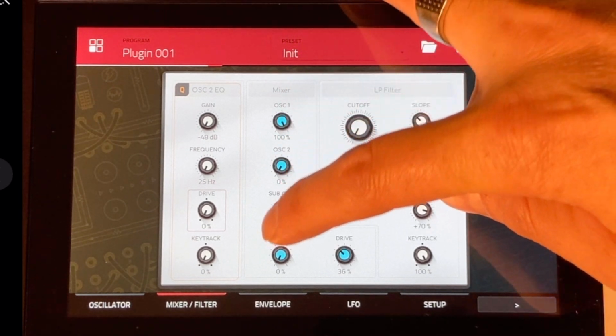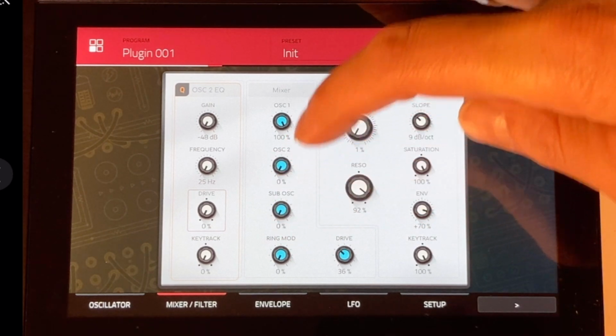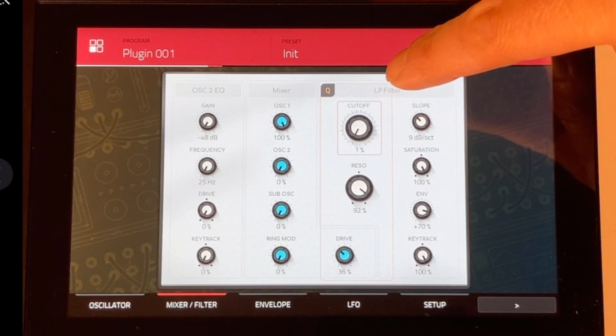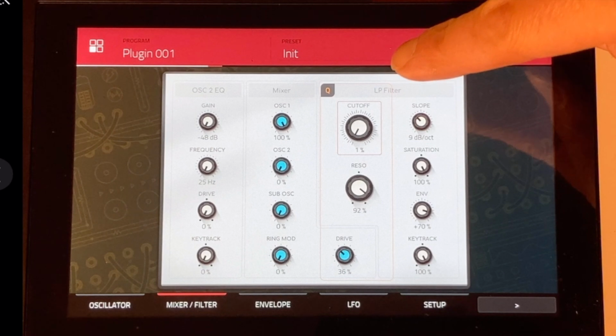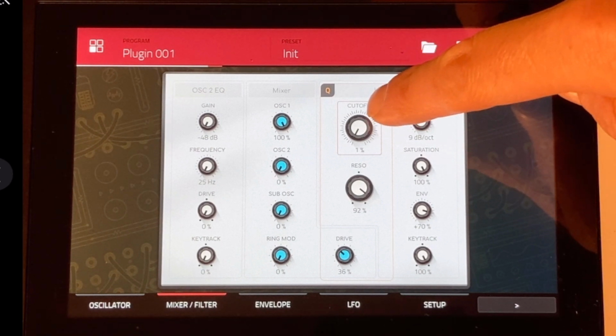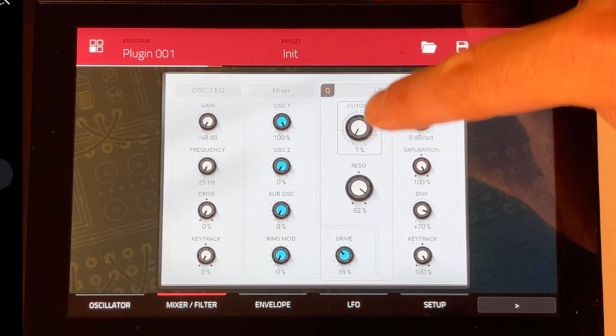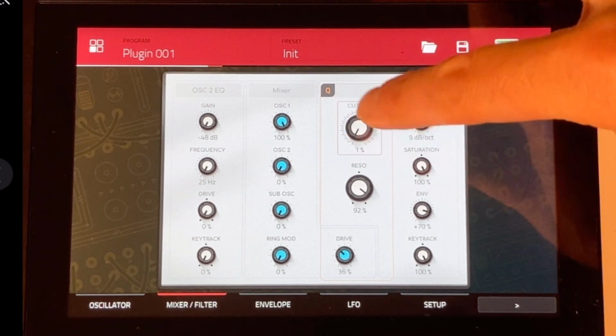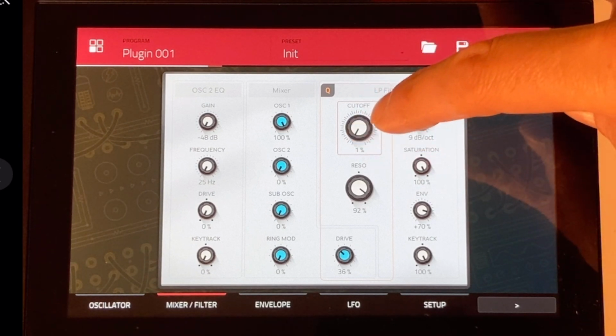I'm not using the sub and I'm not using any ring modulation. So this is the low pass filter here. We don't have any other filter types in TubeSynth, it's just the low pass filter. So I've got the filter cutoff all the way down at the bottom. It doesn't matter if it's at 0 or 1%, but as long as it's pretty much down there at the bottom, you're good to go.